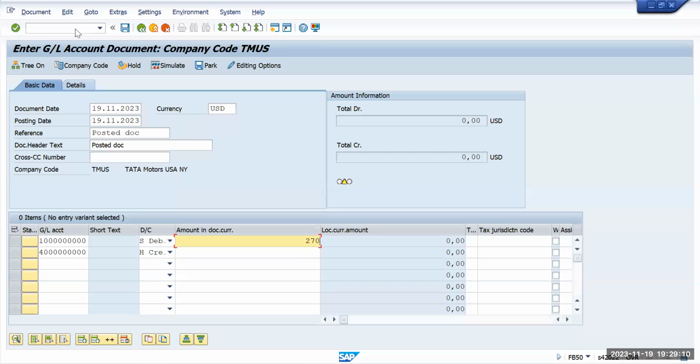Let me use some other amount, 27,000. So this is the amount I am using. And instead of park, we use the save button to post the document. So when we post the document, it will show up like this. Document 1000 was posted to TMUS.